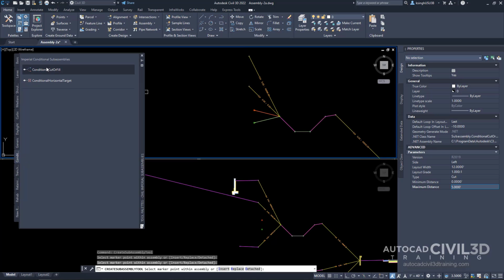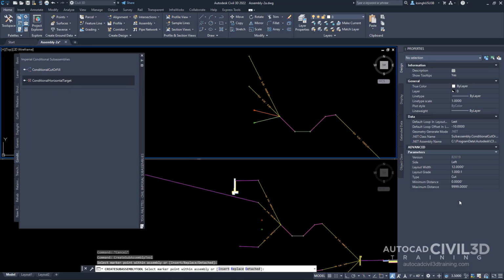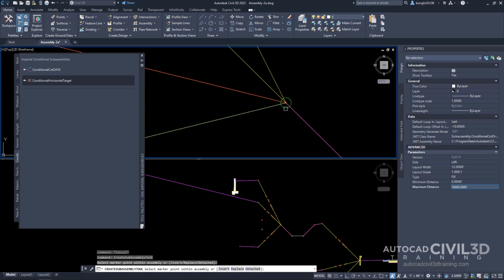Lastly, we'll add a third subassembly. Under the parameters, keep it on the left side, layout width of 12, 1-on-1, but this time we're going to change this to fill. Keep the minimum distance at 0, and then the maximum, we're going to change that to 10,000. And press enter. Then go ahead and select that same hinge point again.